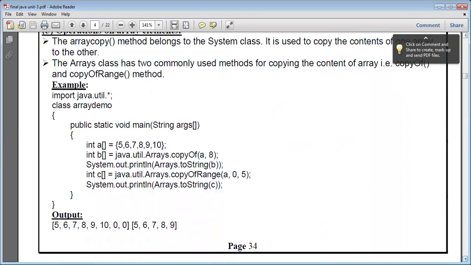Here is the example. Taken a is 5, 6, 7, 8, 9, 10. Now what I am doing here, Arrays.copyOf(a, 8). Total how many values? 8 values. But here 6 values are there, so the remaining will be 0, 0. The second one is copyOfRange 0 to 5, which means up to 9.